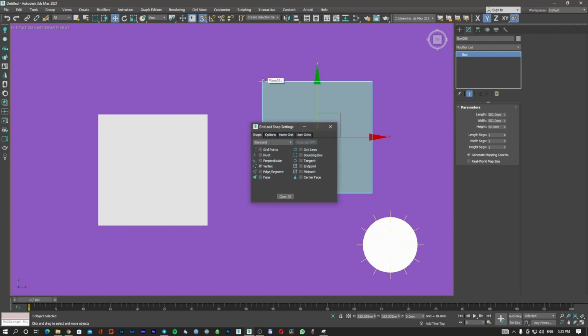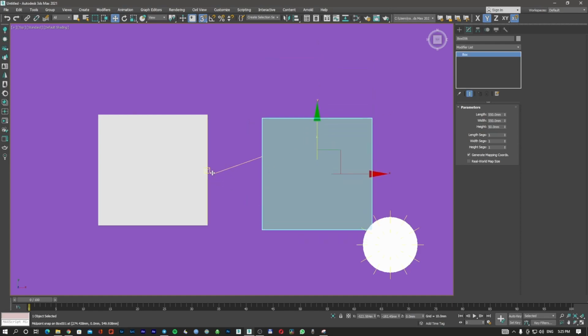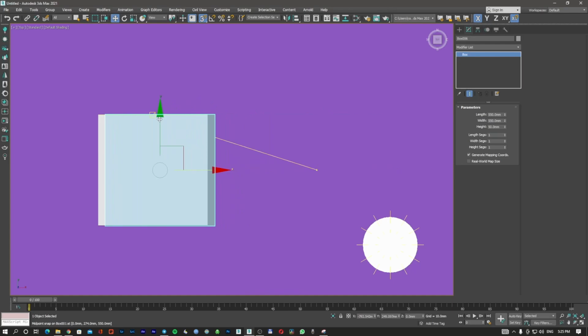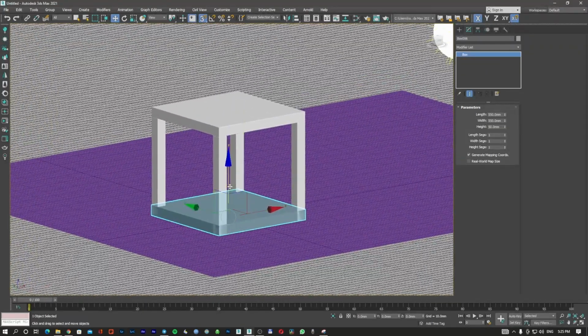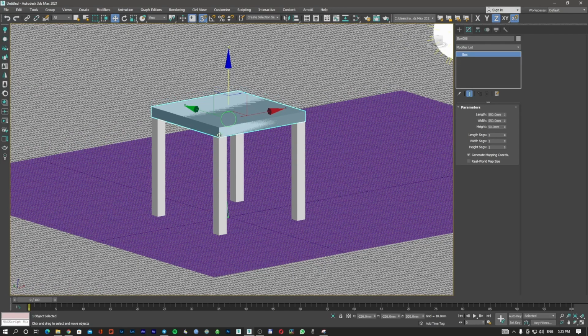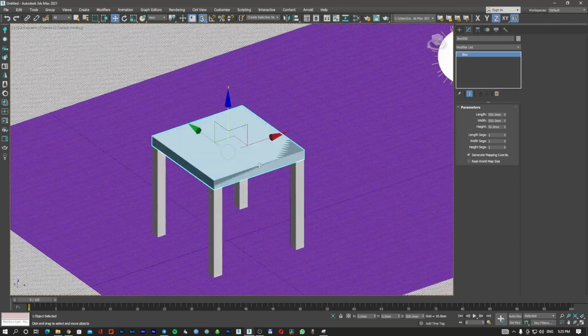So right now I can click on vertex and snap from vertex to vertex, and if I'm using a middle point also, I can snap to the middle of this object and the middle of this object, yeah? So right now that's the new object. And I can go also here in the middle. So now I have my object.